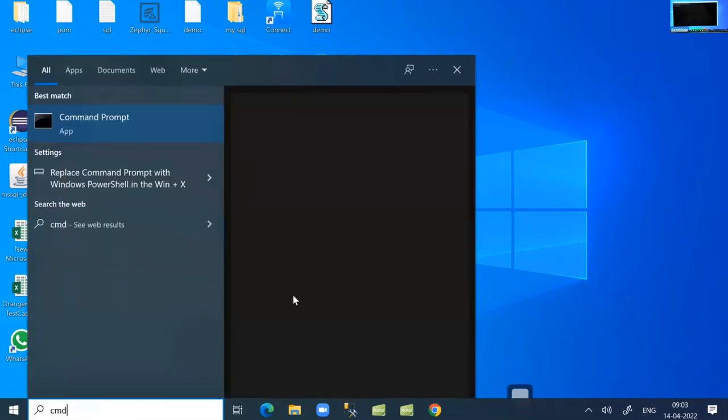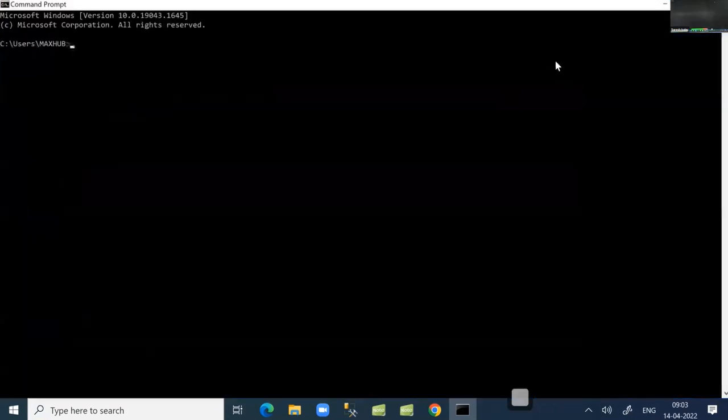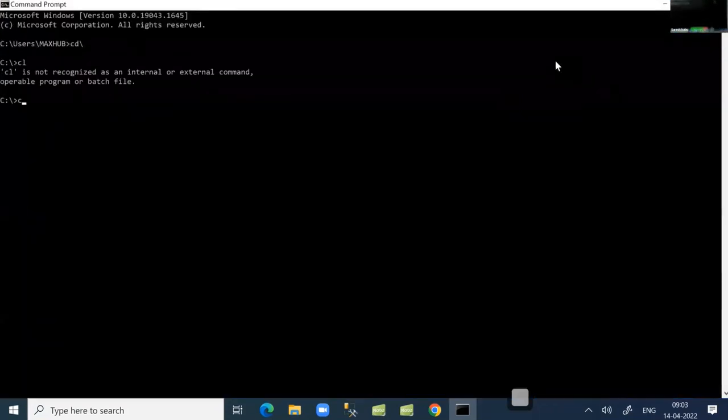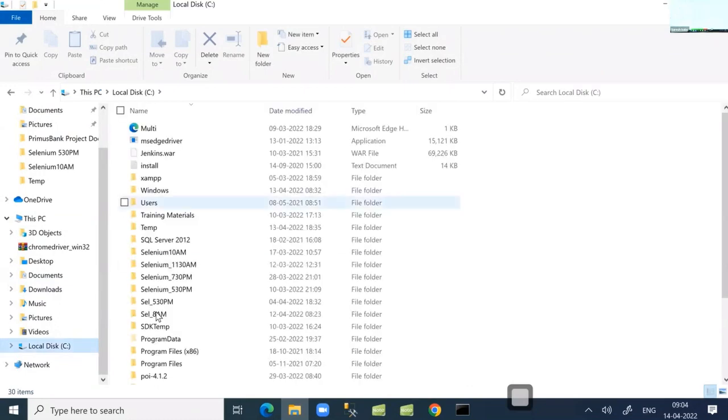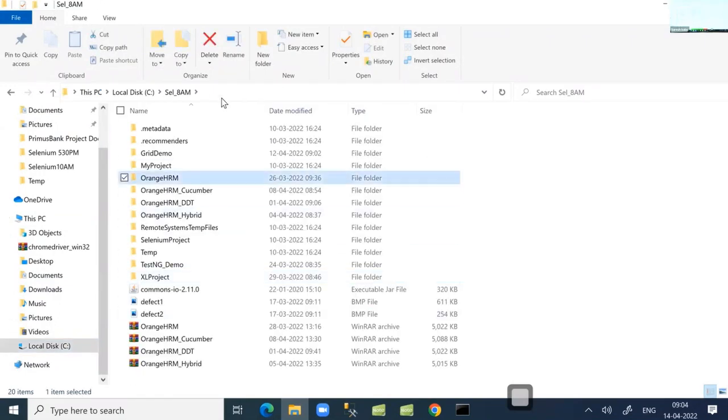Here I'm in the command prompt. I went to the command prompt. Here I move to the location, my project location. It's your project location, right? Or the HRM project. We move to our project location, this location.